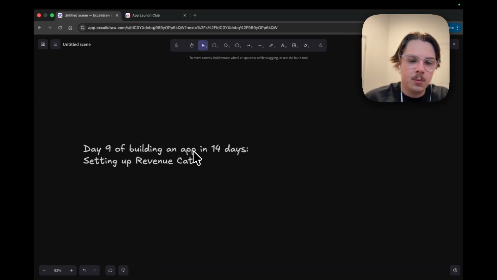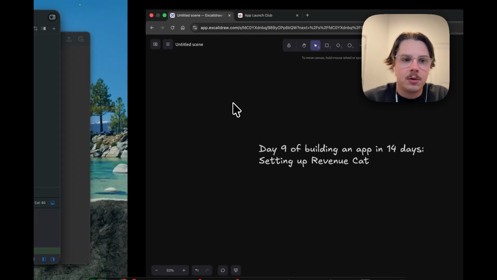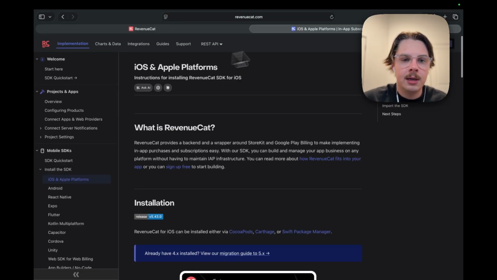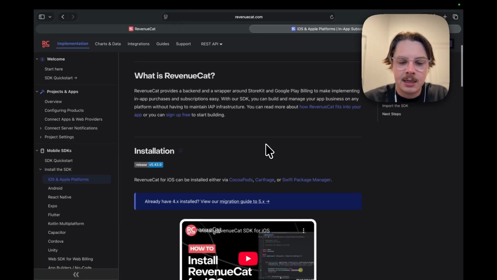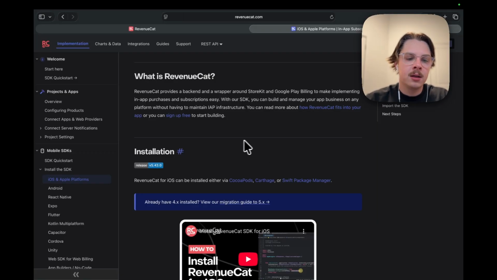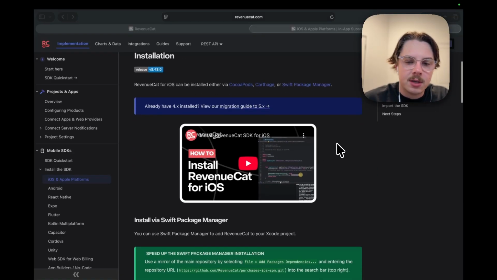So for today, we need to go over to RevenueCat. This is the RevenueCat website. We are going to be using their SDK for our paywall. RevenueCat provides a backend and wrapper around Apple's StoreKit and Google Play, making implementing in-app purchases and subscriptions easy. You can build and manage your app business on any platform without having to maintain in-app purchase infrastructure. They make it really easy to set up a paywall and collect actual money from users. I've used them in a handful of my apps, and I think they're really great.